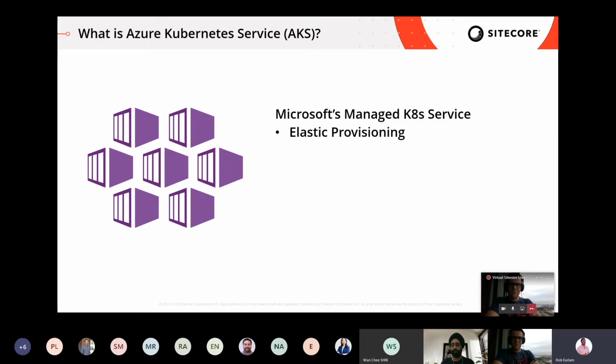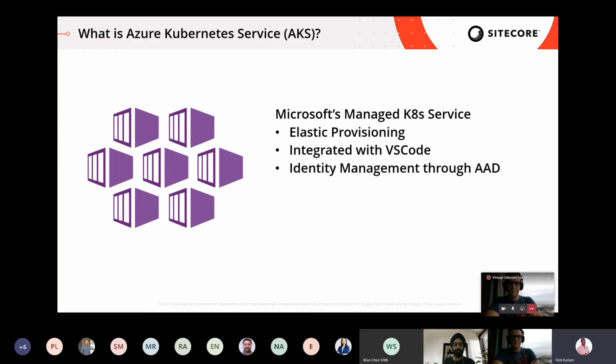So if you suffer spikes in traffic, you can ramp up the amount of resources available to your AKS cluster to be able to handle those spikes automatically without you having to do things yourself. It's got a really nice integration with VS Code, so you can see everything that's running directly from within your IDE. It's got advanced identity management through Azure AD. So if you're already using Azure Active Directory to manage your different resources in Azure, then this fits in really nicely with it. It'll go really well alongside.